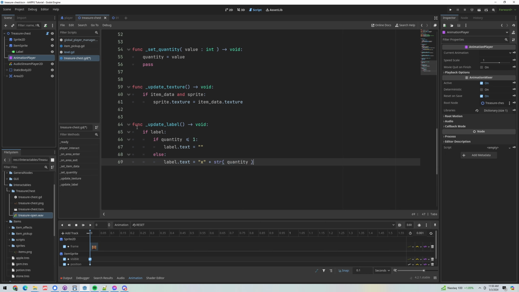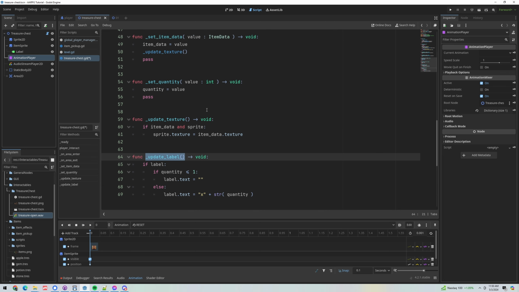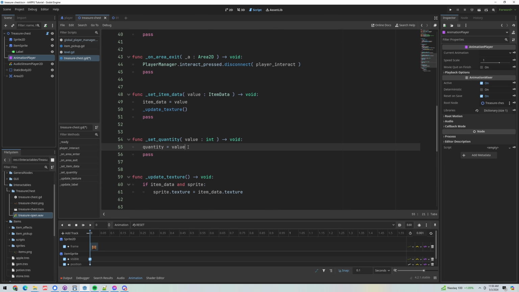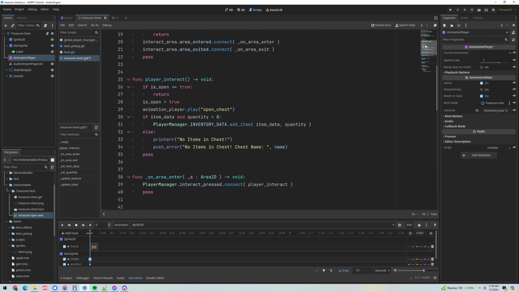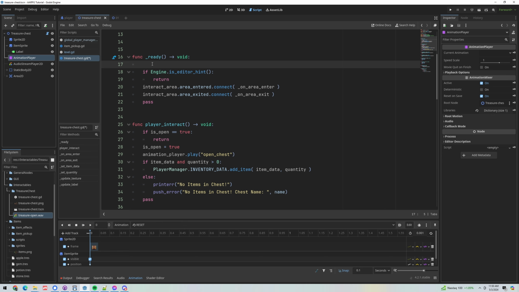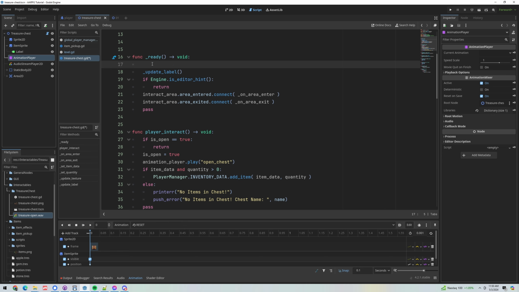Okay, so let's grab this update label function that we've just created. Copy this, set item quantity, we'll call update label, and then in our ready function, we're going to call our update label, and we'll also call our update texture.